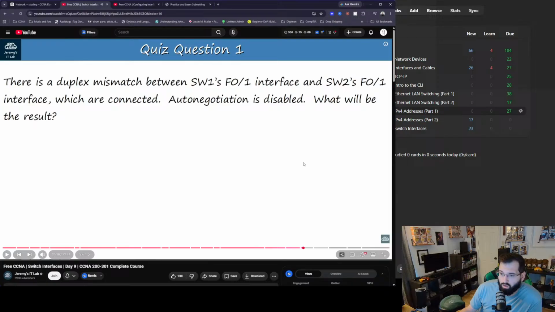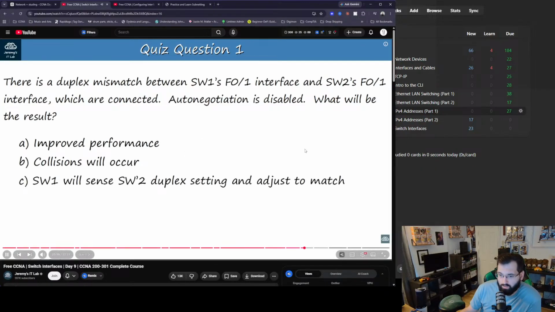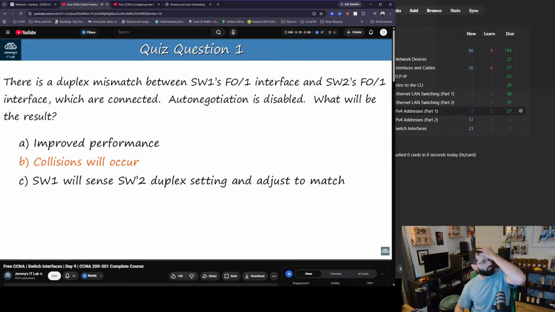A. Improved performance. B. Collisions will occur. Or C. Switch 1 will sense switch 2's duplex setting and adjust to match. So there's a duplex mismatch between the two connected interfaces. Auto-negotiation is disabled, so it's not going to sense anything. Collisions are going to occur. Pause the video to think about your answer. The answer is B. Collisions will occur.